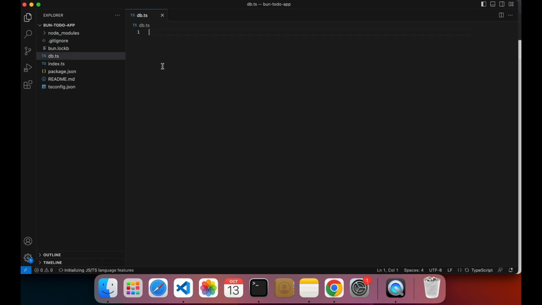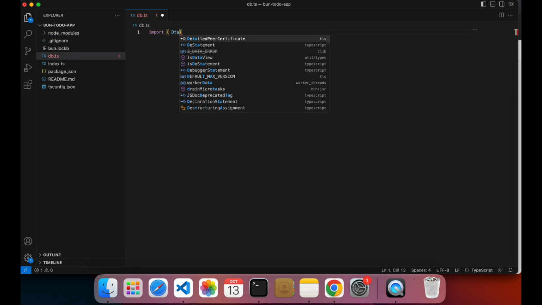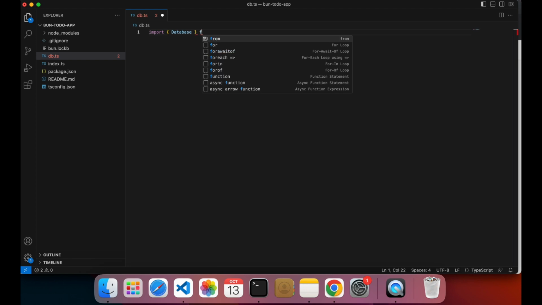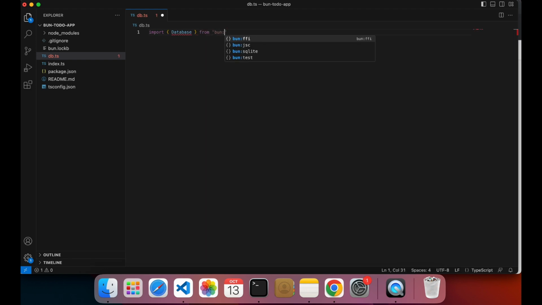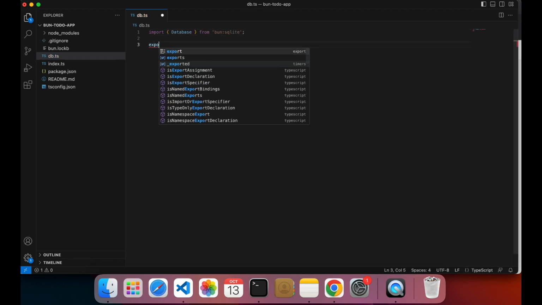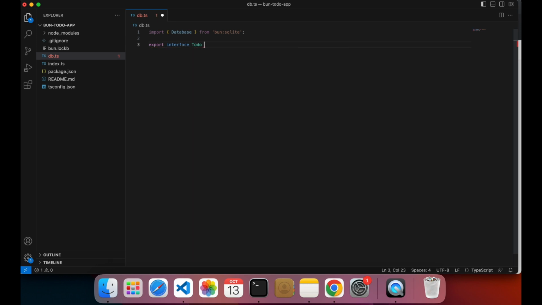Now let's create the db.ts file. This file will consist of the database and its related operations on the DB, such as creation, updation and deletion. After writing all the operations in this DB file, we can access them in any file like the index.ts file or index.js file.